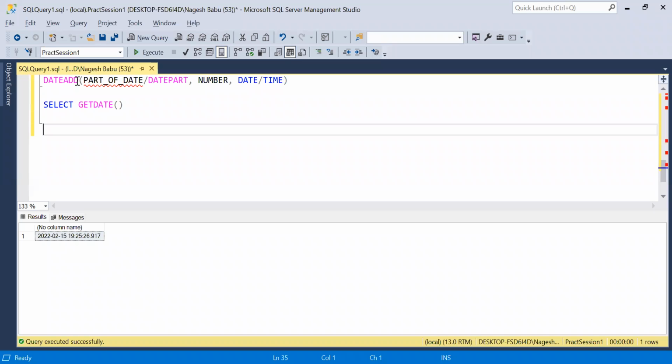So we have year, like to add the years. Instead of this part of the date, we should be mentioning this year as the value. And same way, month we have, day we have.